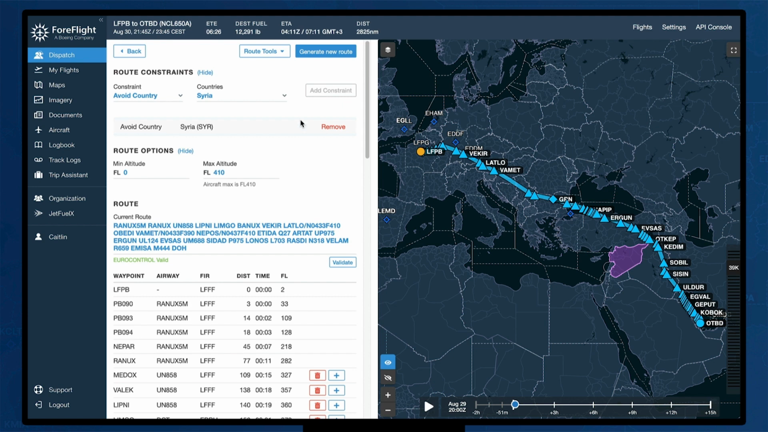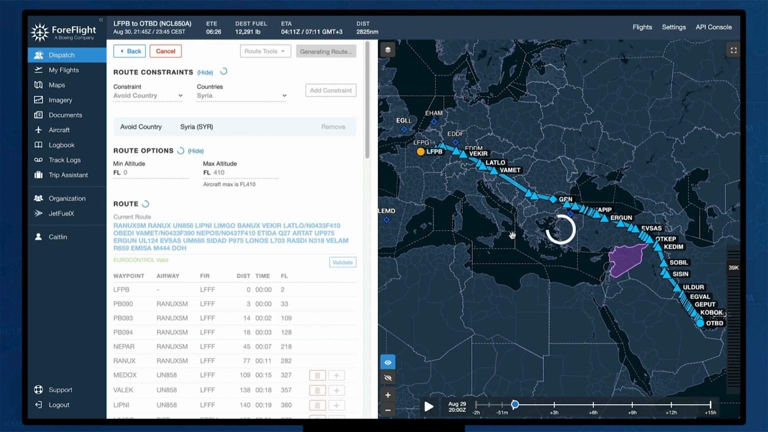We can add as many constraints as we want. I'm just going to do this one and click Generate New Route. You can see over here on the right that this space is highlighted so you can see exactly what we're avoiding.